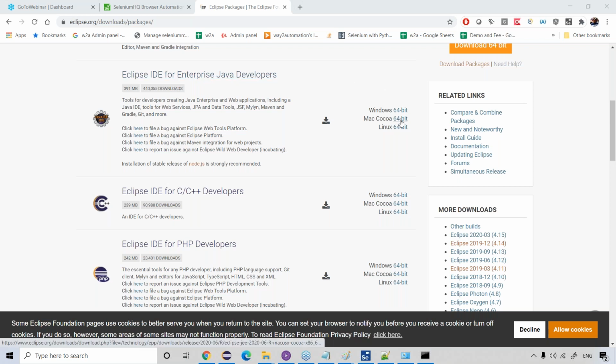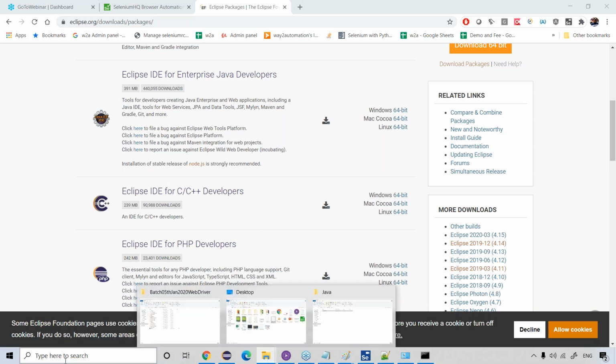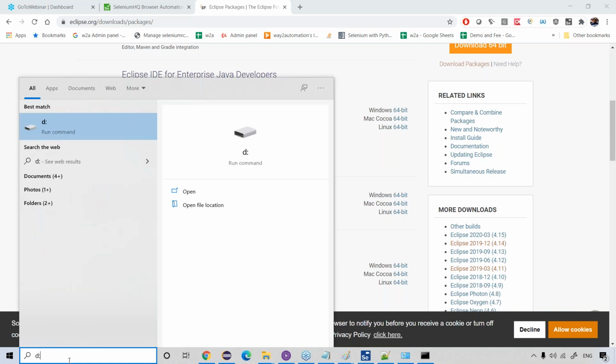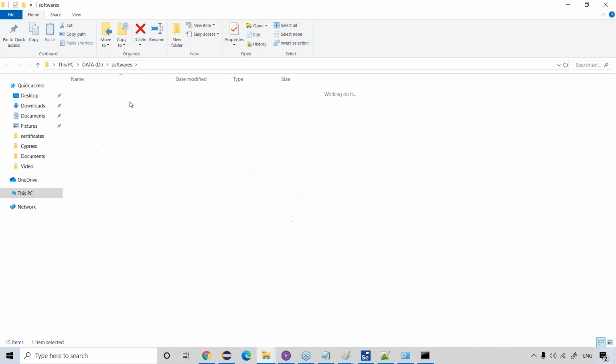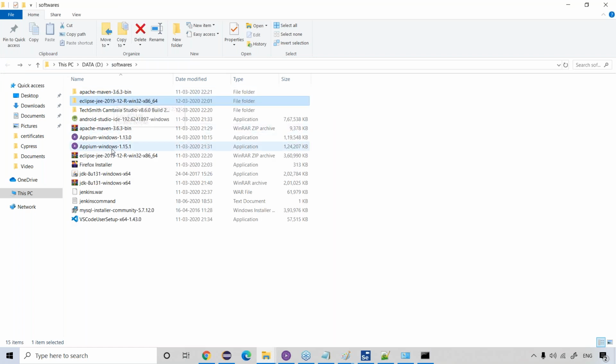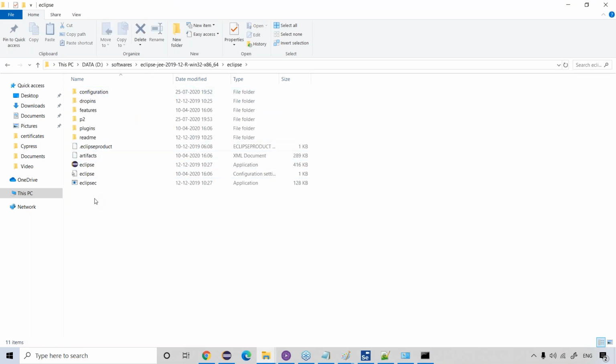And based on your operating system, you're going to get a link over here. Just click on it and Eclipse will be downloaded as a zip file. Once you download it, it will come like this. I've already downloaded it. So this is how Eclipse is going to look. You'll get a zip file, unzip it. You get a folder, and you see all these files over here.